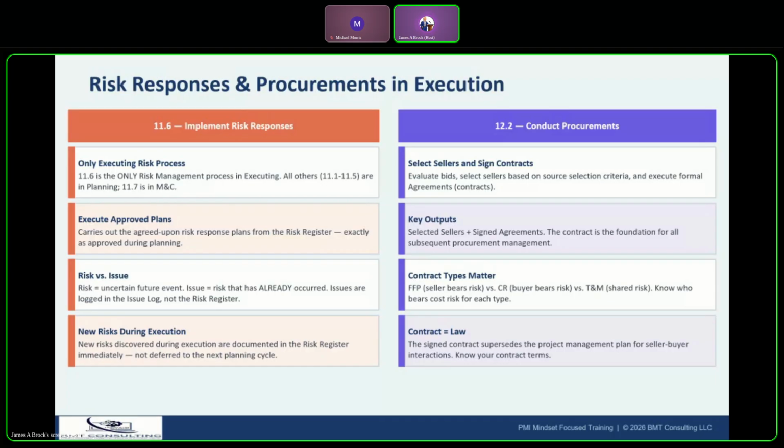All right, so where were we? When a risk identified in planning actually occurs, process 11.6 kicks in and the pre-approved response plan is executed. When a new risk is discovered during execution, you're going to document it in the risk register immediately. You're then going to analyze it using both qualitative and quantitative as appropriate, and develop a response plan. So never wait for the next planning cycle. Just go ahead and kick that off.